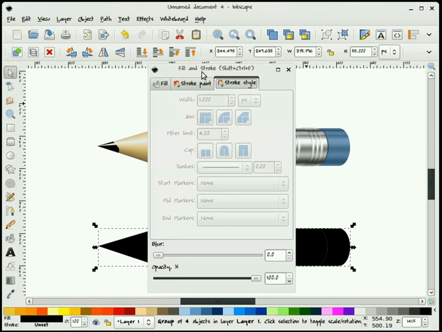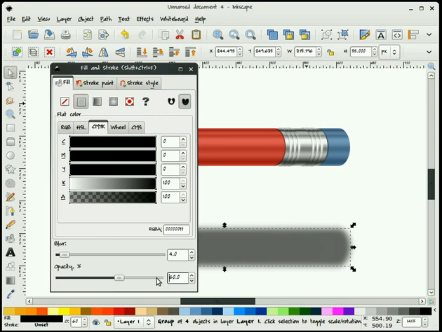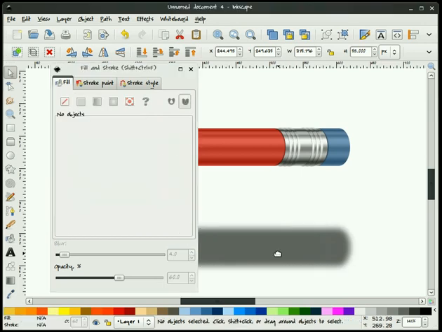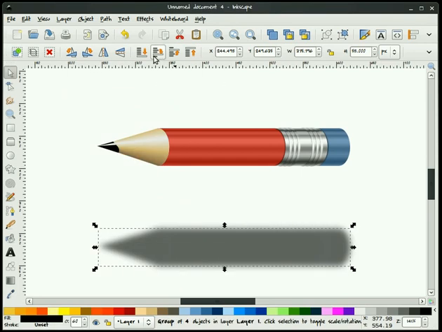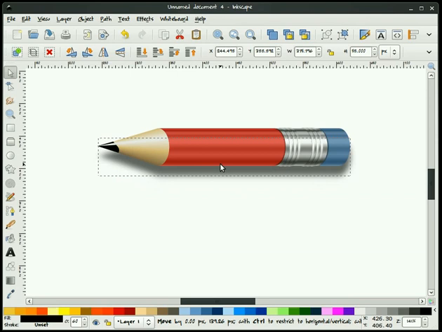So we're going to go to our fill and stroke dialog. And I'm going to give this, let's try a 4. And let's give this about a, I don't know what would look good, maybe a 60. And we're going to send that all the way to the bottom. We'll pull that up about right in here. Give it a nice drop shadow. I'll group that together.